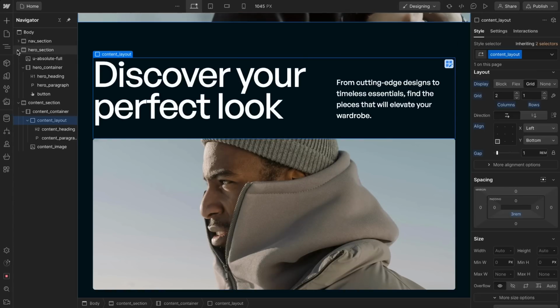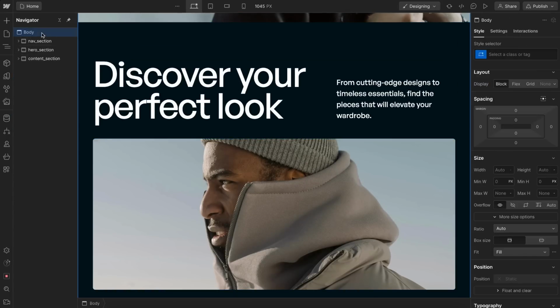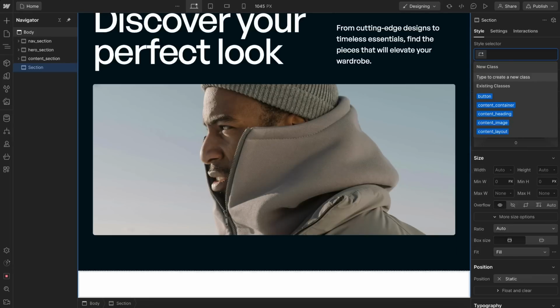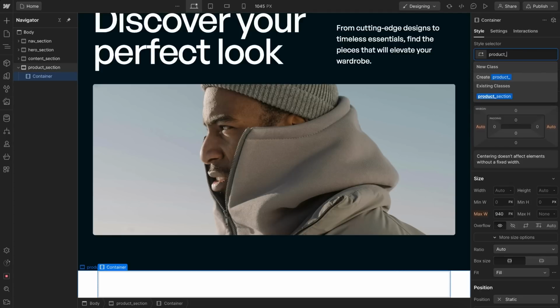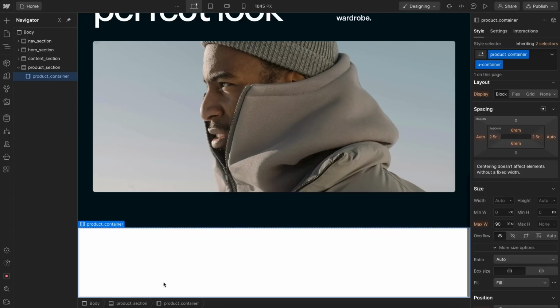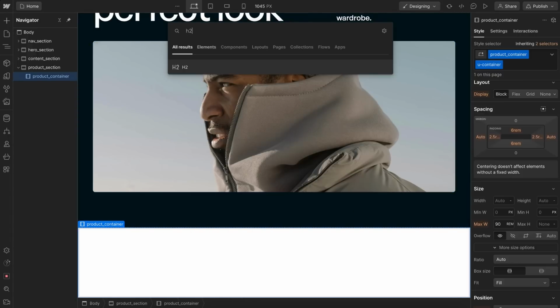Now we can go ahead and add in our products section. So we'll drop in a section element. We'll give it the class of products section or product section. And inside of that, let's go ahead and add a container element. Let's give it the class of product container, and let's give it the utility of container on top. So it has the padding, and inside of this, let's go ahead and add in an H2 heading.